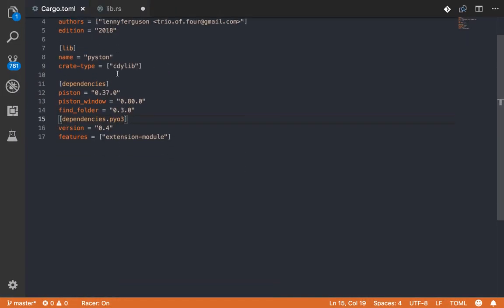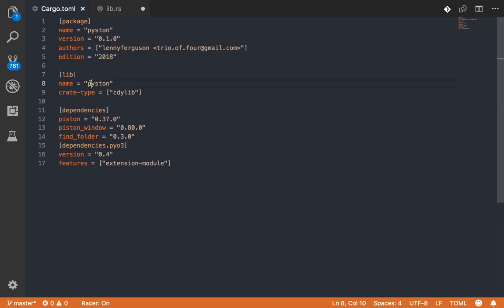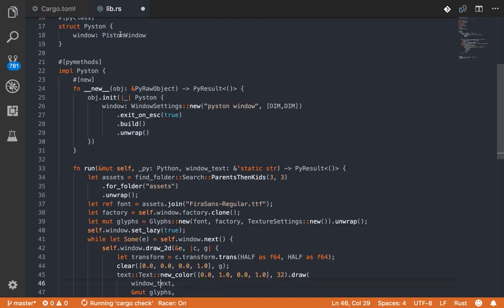Again, you want to configure it in such a way that you have named your library. You've made the crate type a C dynamic library. And that you've maybe added these features for Pyo3. I'm not 100% positive that this is necessary, but I think it is.